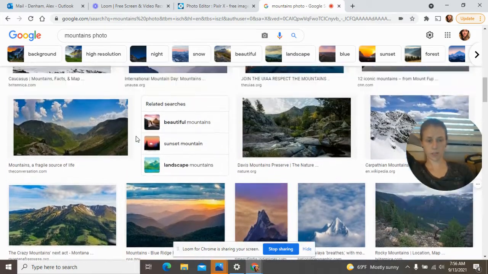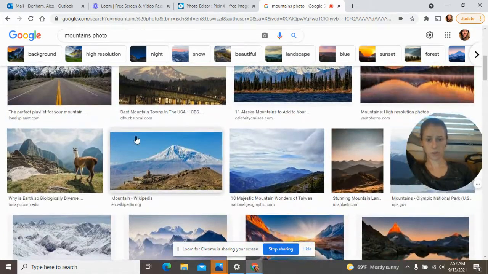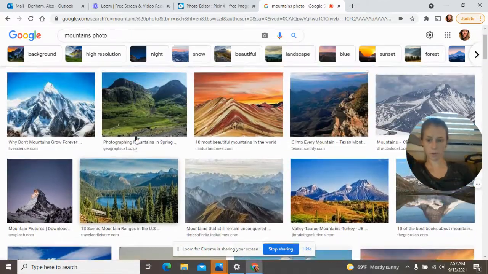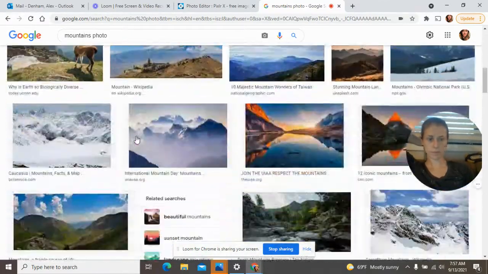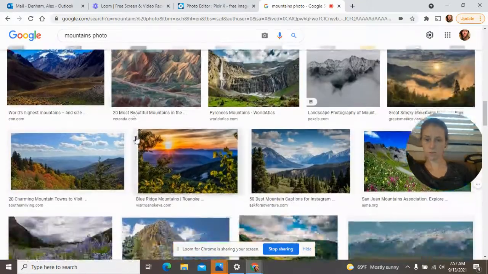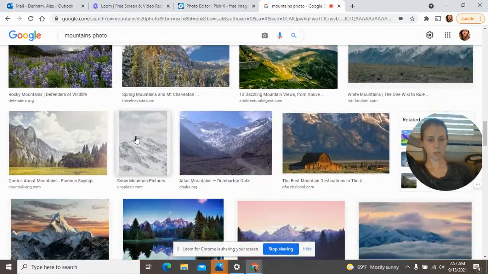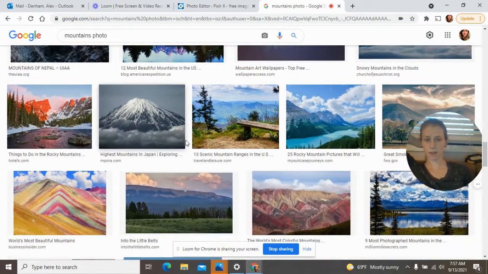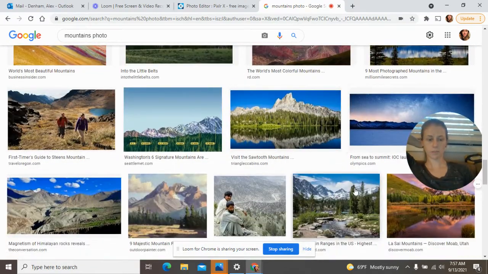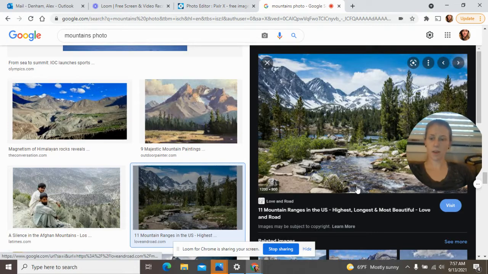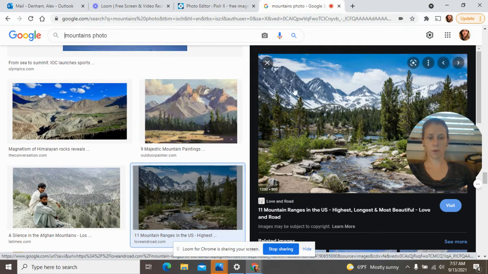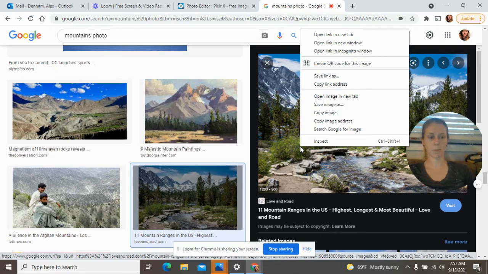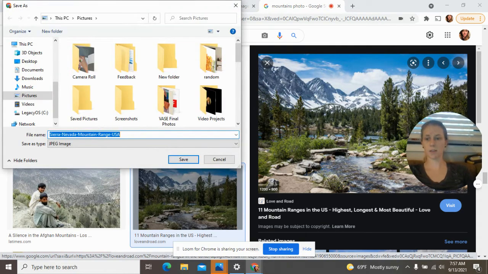Okay, so let's see, what do I want to use? Let's do something interesting. I like this one here. Okay, so once I found my image, I'm going to click on the thumbnail, the little preview, and I'm going to get this larger image here. I can click that with 2 fingers. It's going to bring this drop-down box up and hit Save Images As. Mountains. Photo.